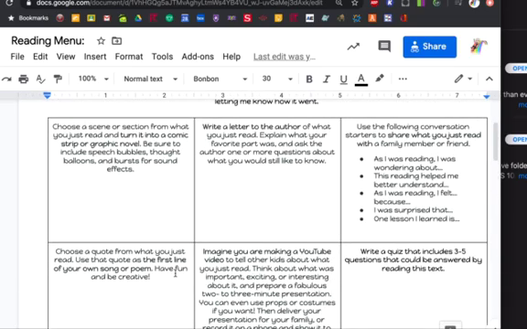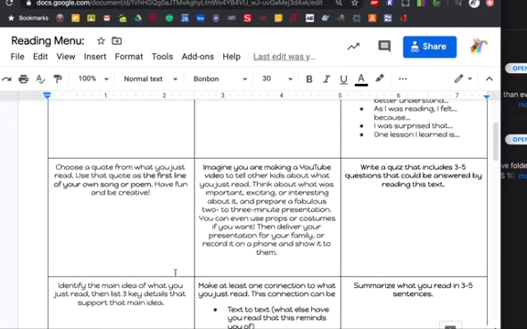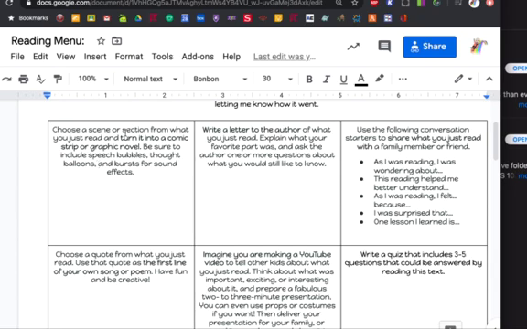You guys can choose whatever assignment you want. There's one that's choose a scene or a section from what you just read and turn it into a comic strip or a graphic novel. Be sure to include speech bubbles, thought balloons, and bursts for sound effects. There's one that's write a letter to the author of what you just read. Explain what your favorite part was. Ask the author one or more questions about what you would still like to know.